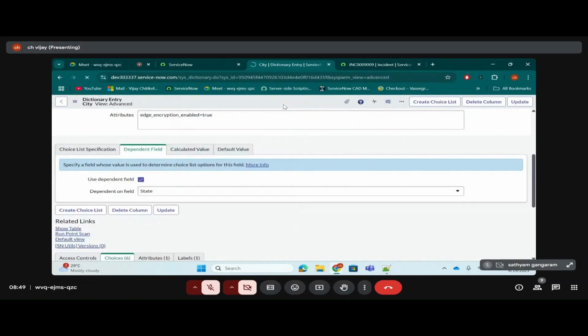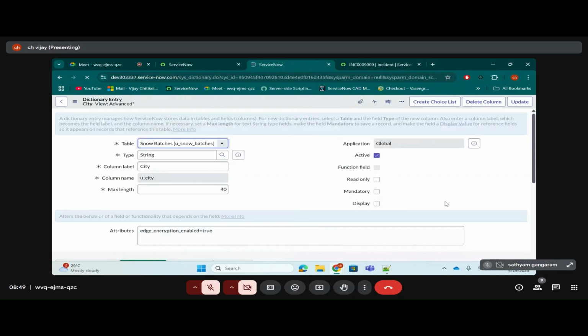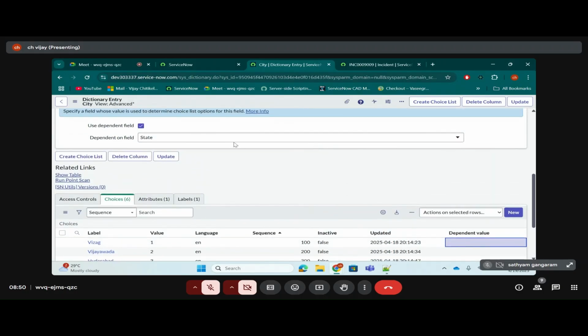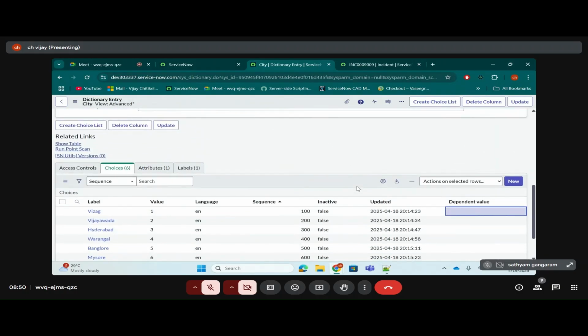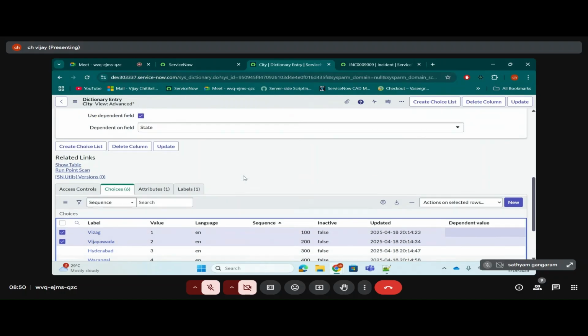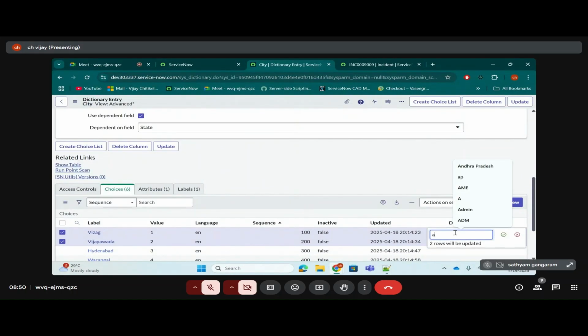What is the next step? We have choices, and choices also we need to make dependent. If you scroll down, we need to give the dependent value of the state. When we select Andhra Pradesh in the state field, then Vizag and Vijayawada should come. So for us it is Andhra Pradesh, but for the system, what is it? The value, AP.